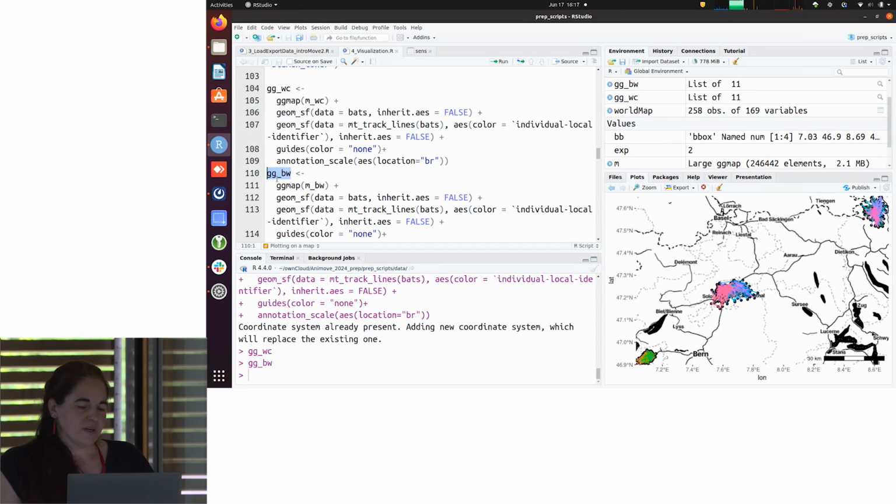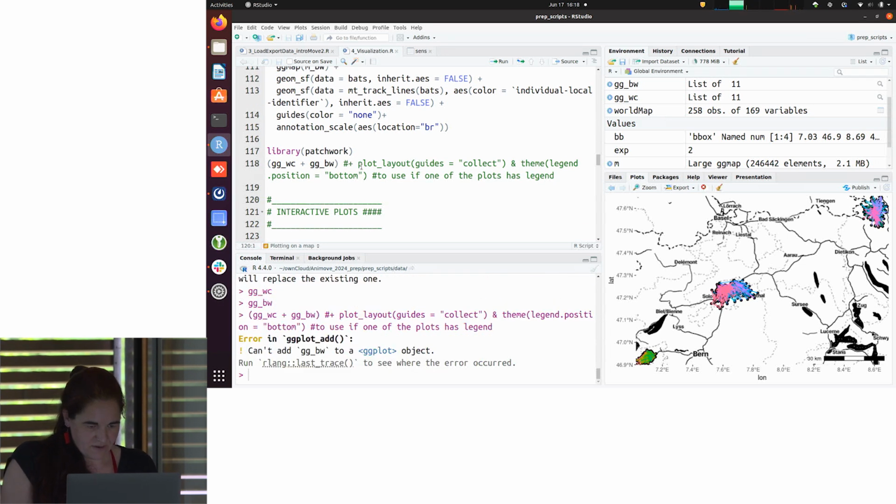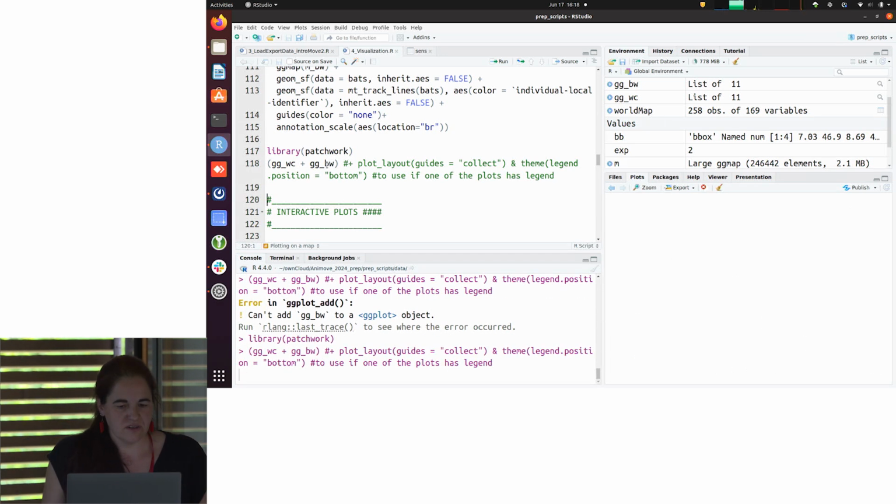With the library patchwork, it's really nice because you can actually join multiple ggplots, and I think it also takes non-ggplot, so you can put multiple plots in a layout. Why is this not working? Here they're just next to each other.